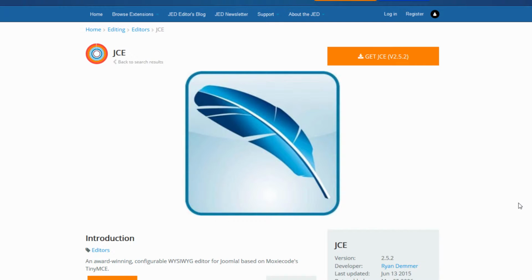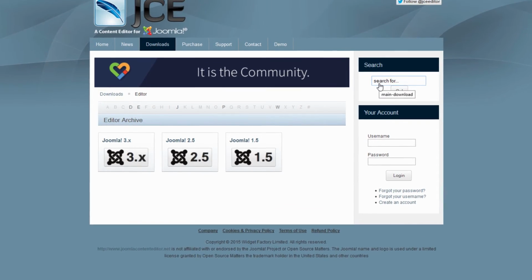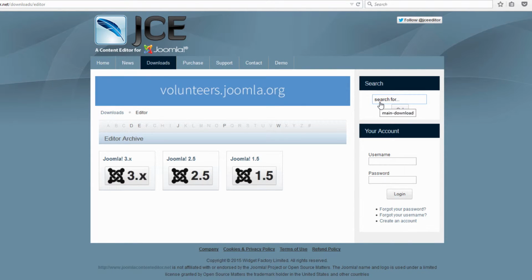I know from experience that this particular text editor, the JCE text editor, is something that I really like working with. So I'm going to go ahead and download this right now so that we can install it into our Joomla. So we'll go up here and click on Get JCE. And what that does is that takes us from Joomla.org to the website of the people who have designed and produced this new text editor.